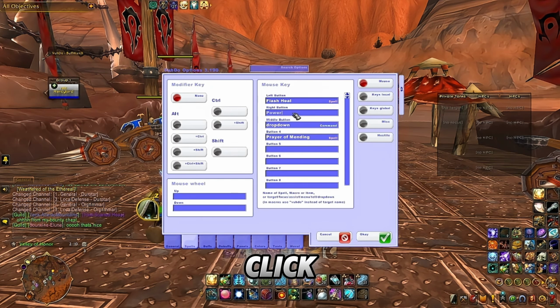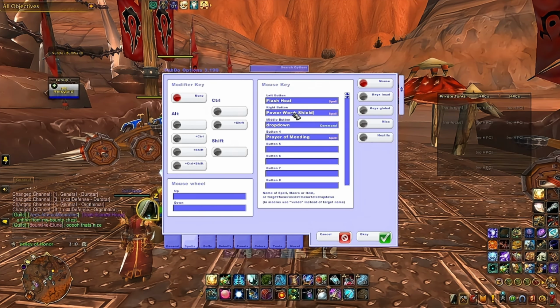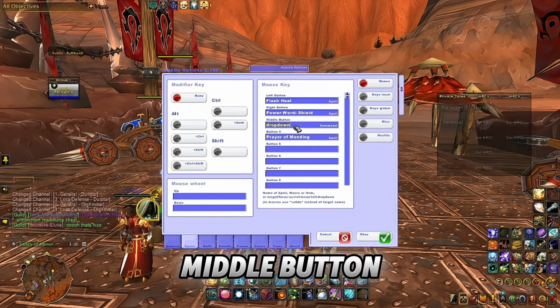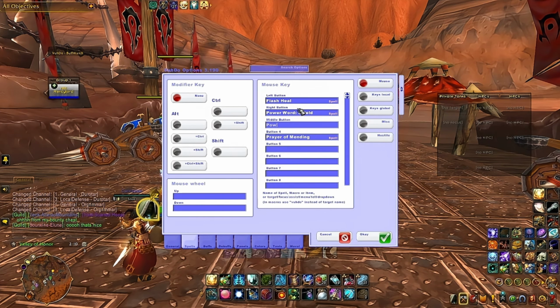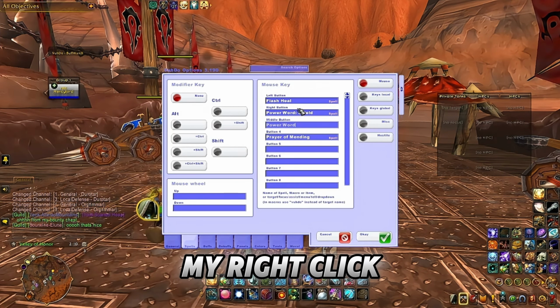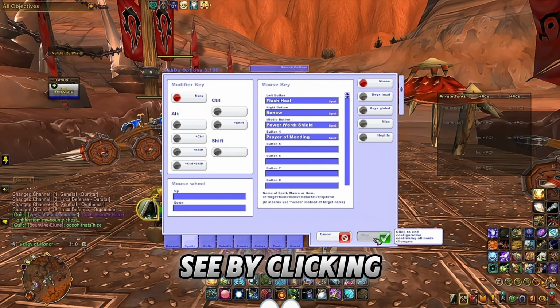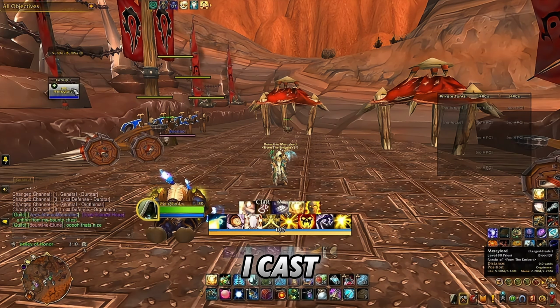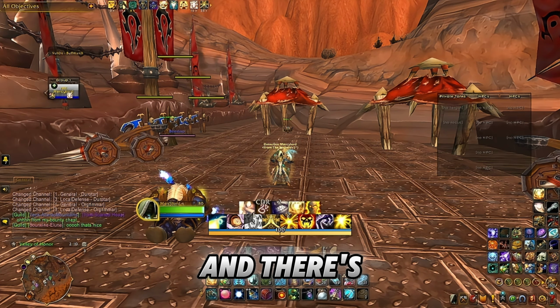So let's change the right click spell, and we're going to put Power Word Shield. And we're going to go down to the middle button. Actually, I want to put Power Word Shield here, and I'll put Renew on my right click. Then we hit OK. Now, as you can see, by clicking my mouse wheel on my name, I cast Power Word Shield on myself. And there's Renew.